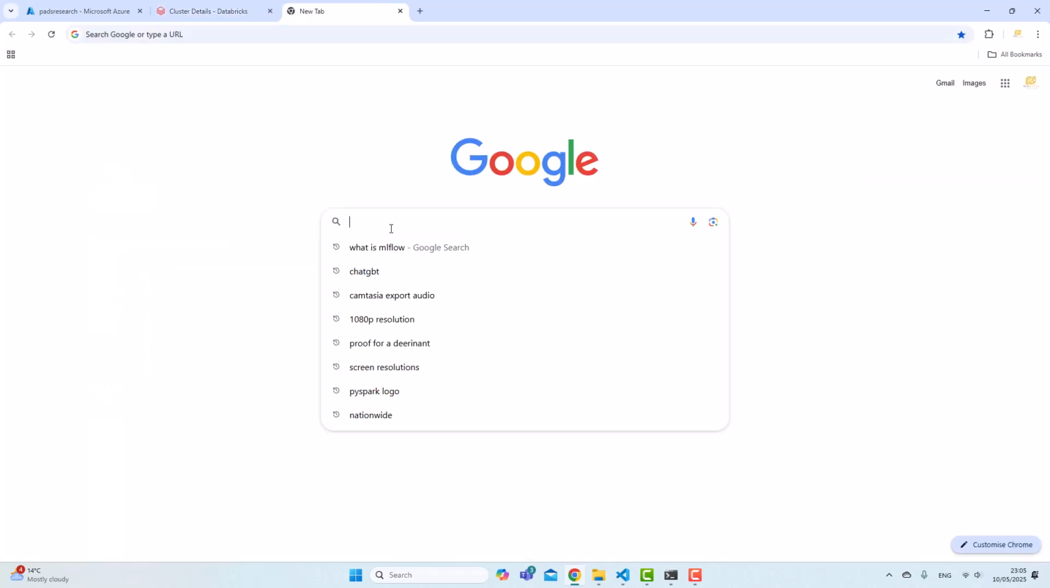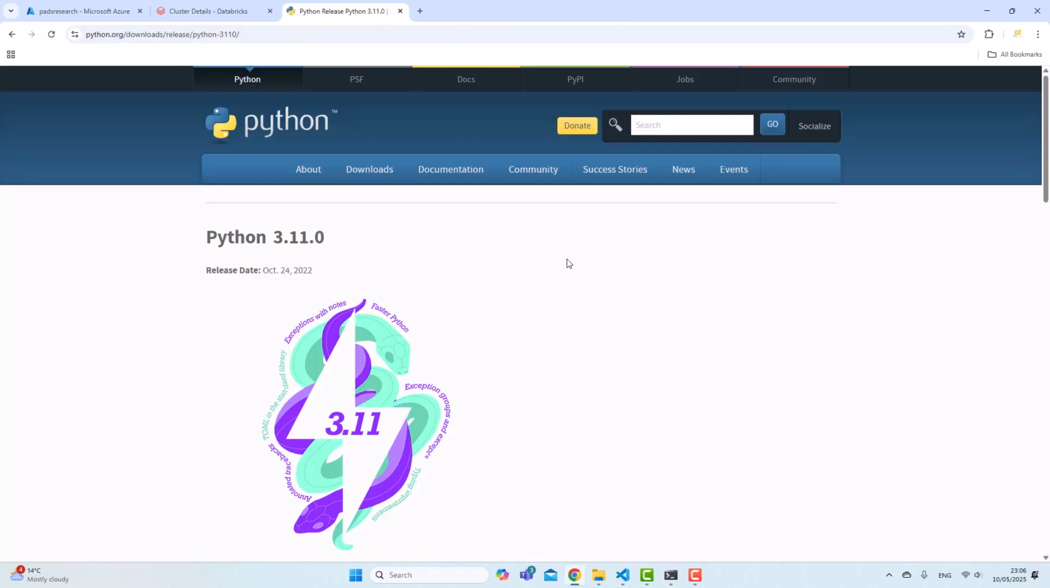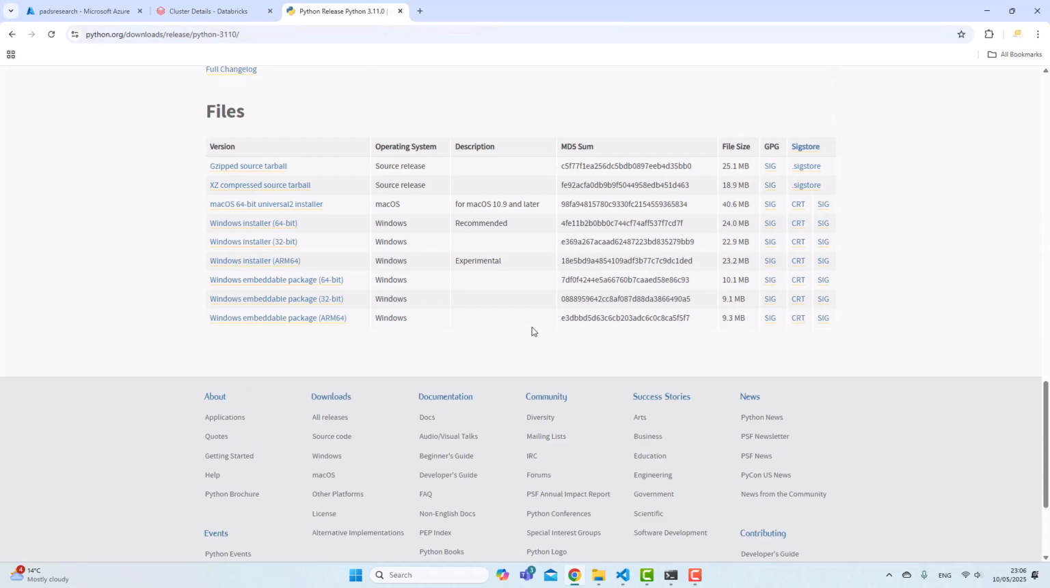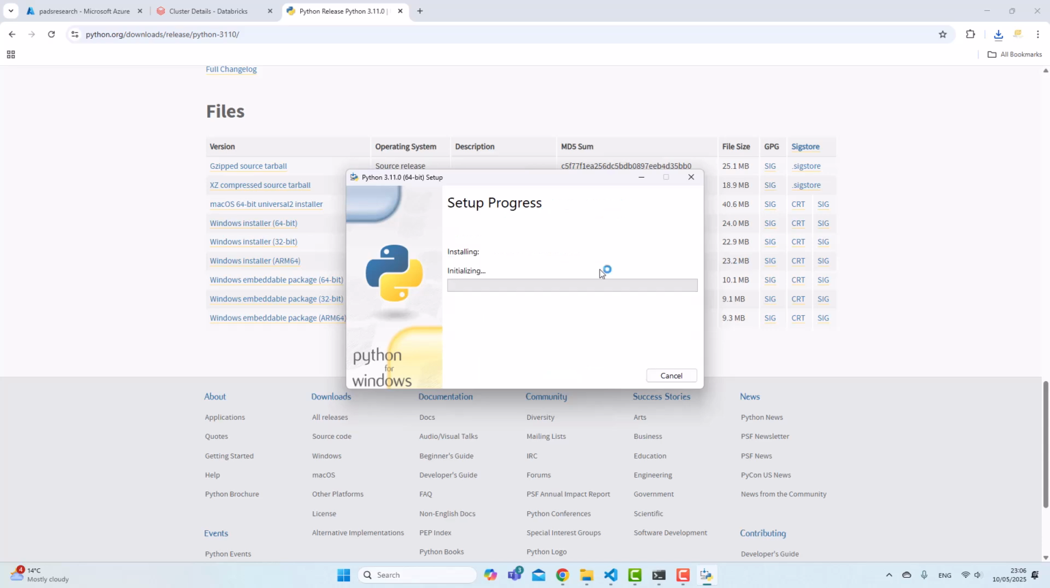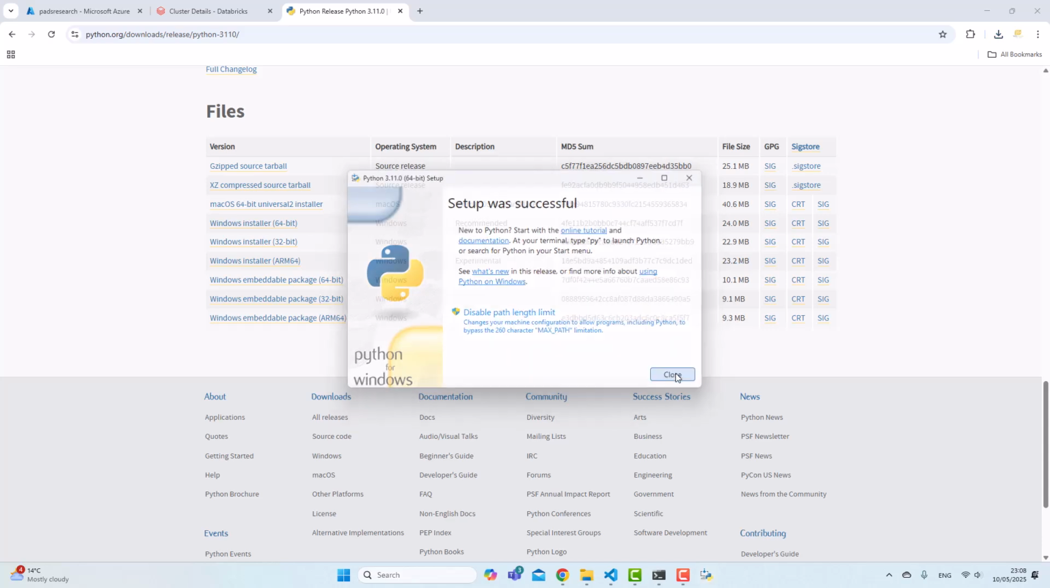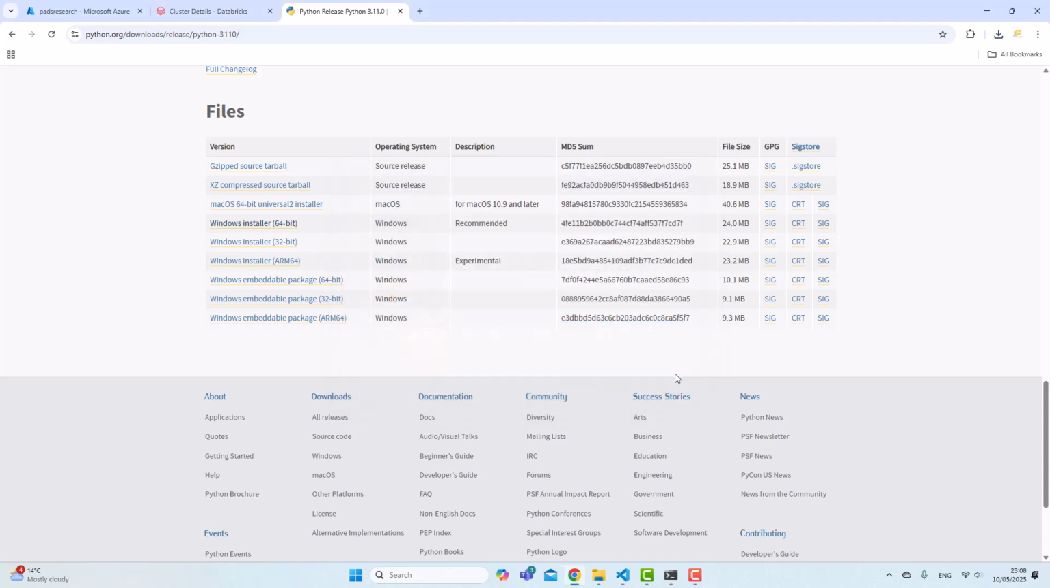So let's search for Python. I'm on Windows on a 64-bit machine, so I'm going to go ahead and download that. And click install. We'll also add that to our Python path. So that's Python installed. Now it's very important to make sure that the version of Python you've got installed does correspond to the cluster that you've got set up in your Databricks environment. Otherwise you'll have difficulty connecting between the two. So do make sure that the two line up with each other.